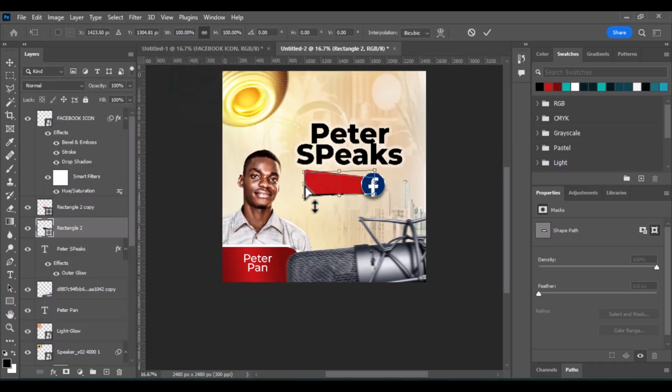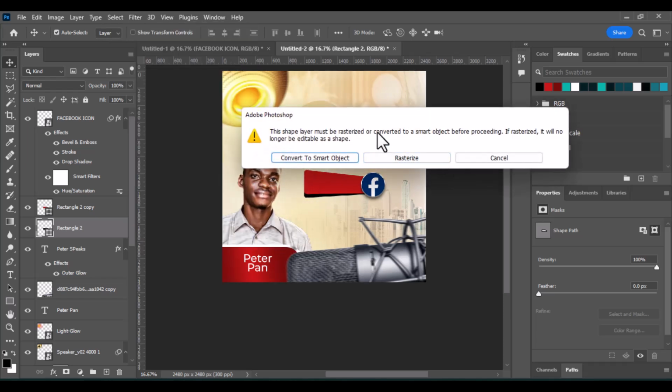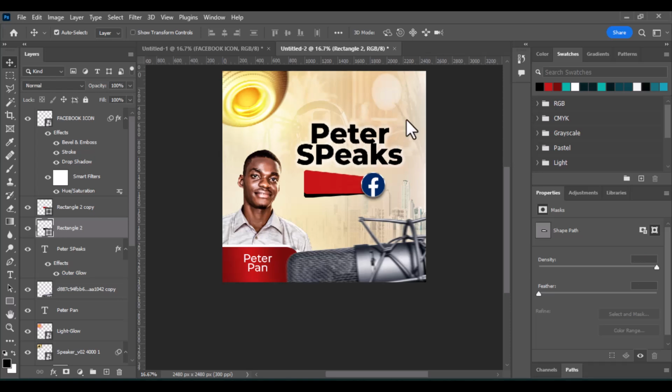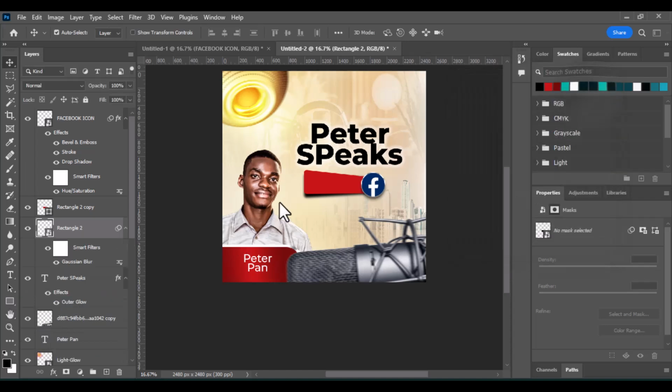Then I'll drag this down a bit, just like that. Click on OK, and then I'll go to my filter layer, go to blur, Gaussian blur, I'll go to smart object, then I'll reduce this to the point where it starts to look like a shadow, right? Just right here, 13.9 pixels.